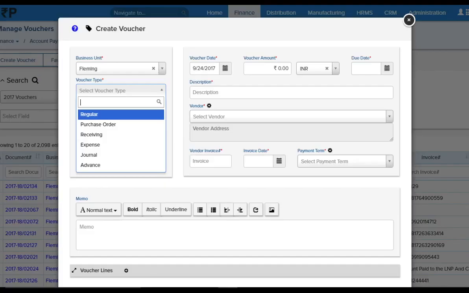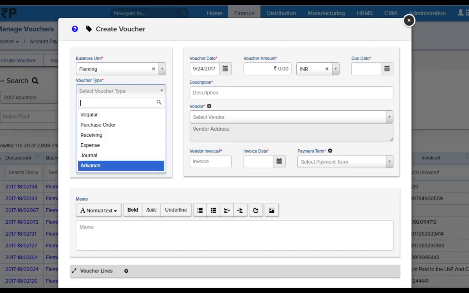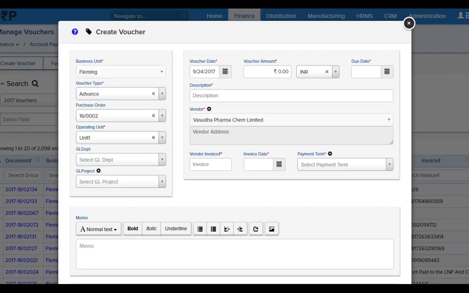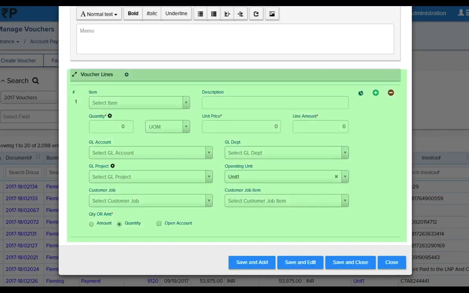To create a regular or direct voucher, select type as regular. To create a purchase order voucher, select type as purchase order, and enter purchase order. To create an advance voucher, select type as advance and select purchase order. Enter all other required information and save the information, to create the voucher.